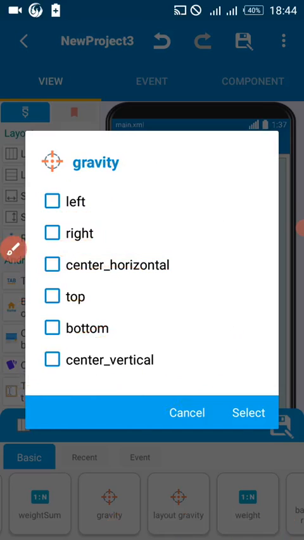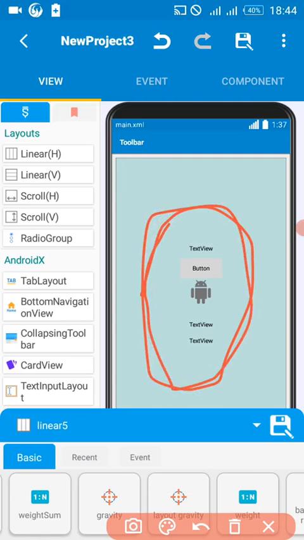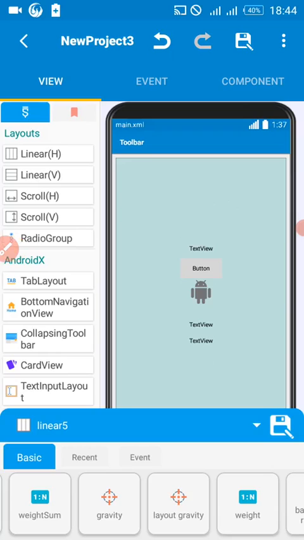So if I click on center, select center vertical, center horizontal, you can see all the content within this layout is set to the center horizontally and vertically. So that's the work of the gravity.